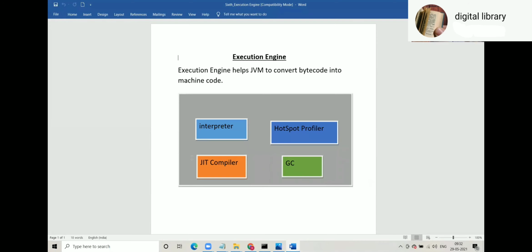But then cache memory is required. That is a drawback. The advantage is that it is faster. Next time when that block gets executed again, the same native code will be executed. So there are pros and cons. That's why, inside the execution engine, both are there.